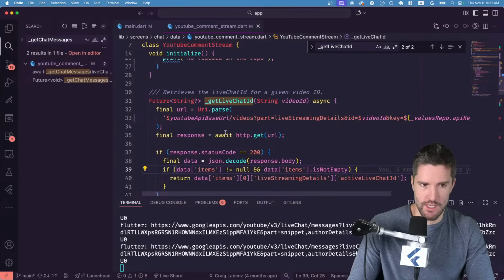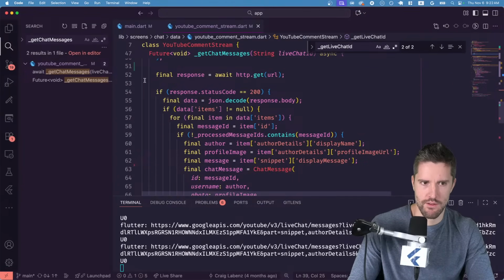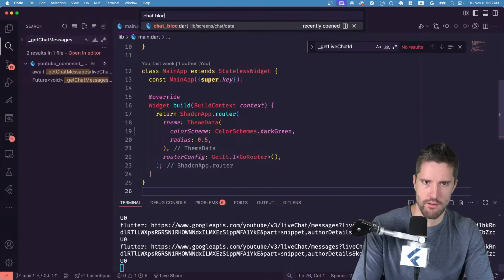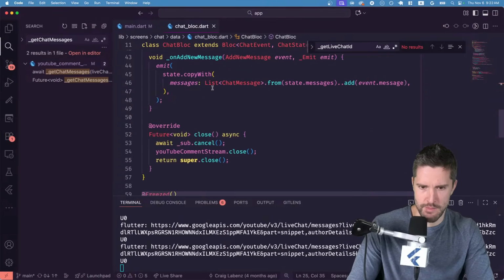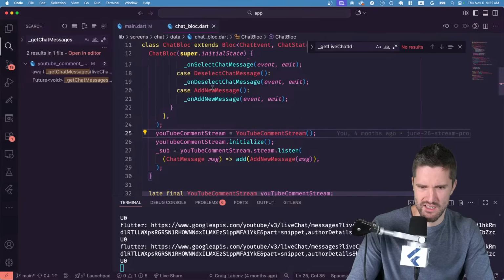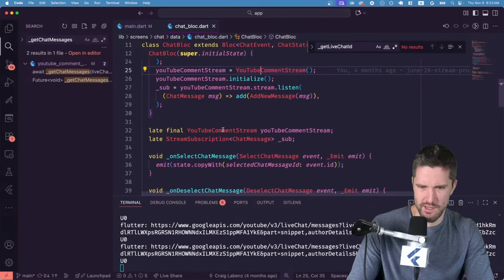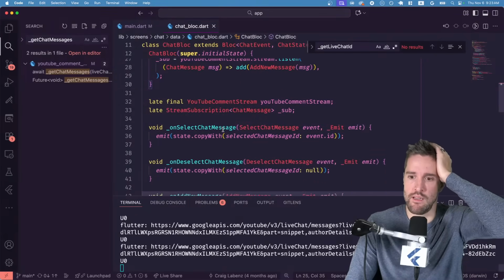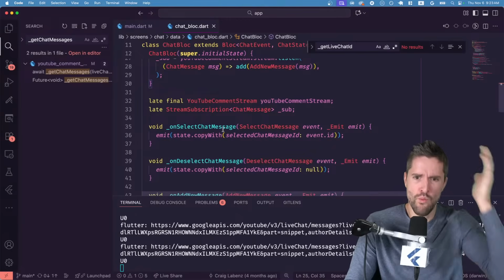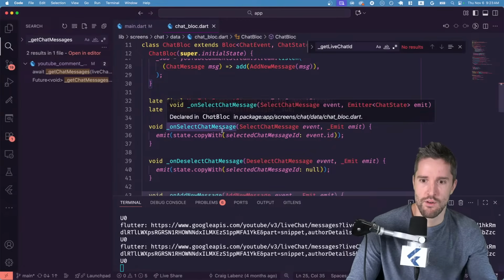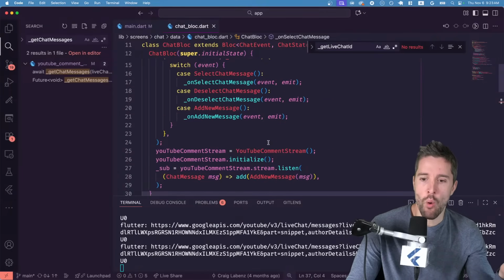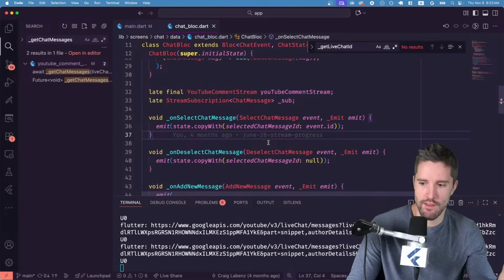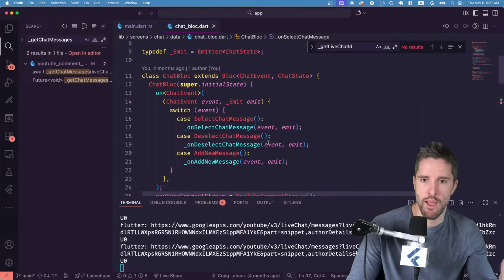Okay, so I need to go. Where's the click handler for this? That was probably in the chat block, right? Yes. So on select message, on select message, wait a minute. This doesn't even do anything. Randall, didn't we make this app? What is going on? Does it not write the image to the spot? Am I losing my mind?